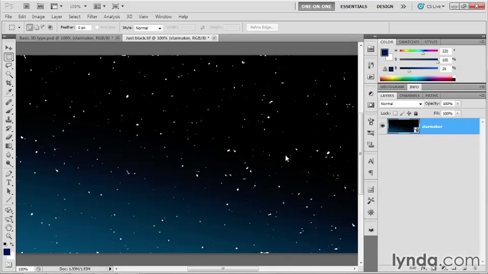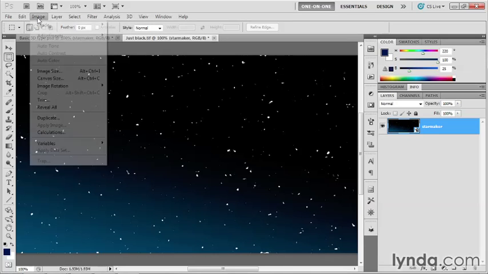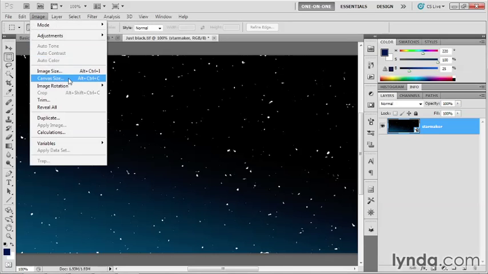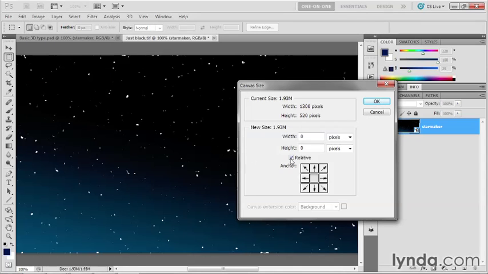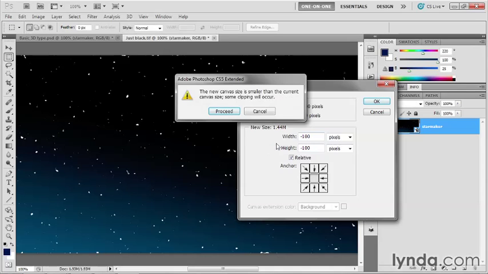Now, before I choose a lens flare filter, I want you to notice how the stars tend to collect along the edges, and what we need to do is crop those away. I want to apply a non-destructive crop, so I'm going to go up to the Image menu and choose Canvas Size. I'll make sure the relative checkbox is turned on, and enter -100 for both the width and height values, like so. Then click OK. Now, Photoshop is going to warn me that we're going to lose something. That's not true. Click Proceed.